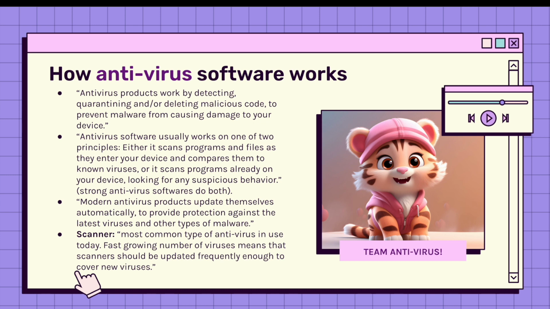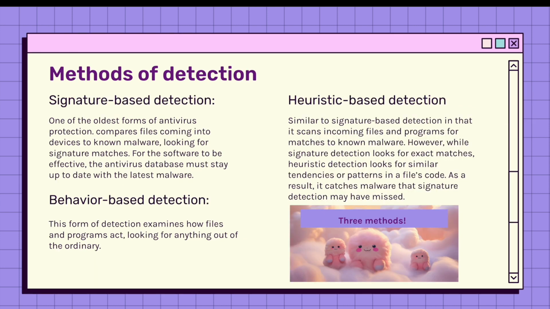And it is because a fast-growing number of viruses means that scanners should be updated frequently enough to cover these new viruses. So now we wanted to get into methods of detection.